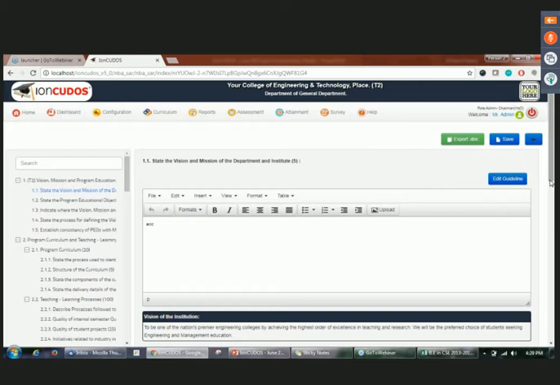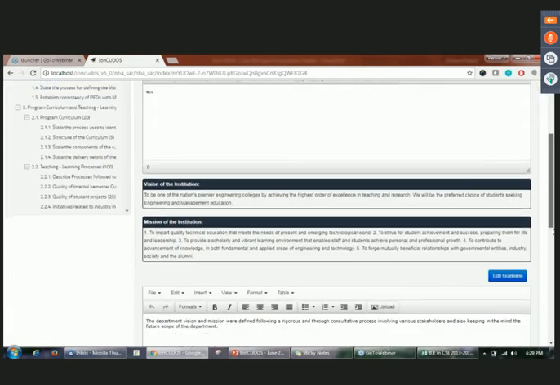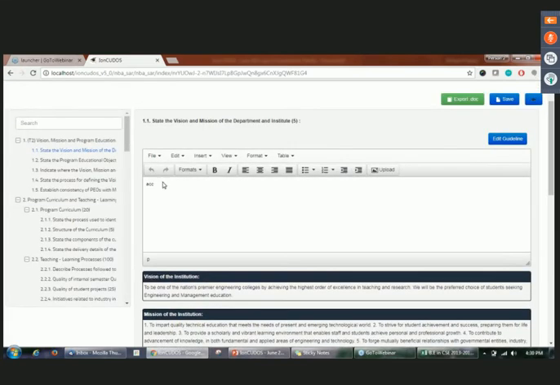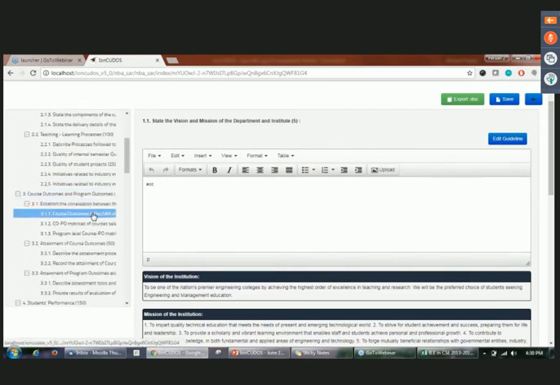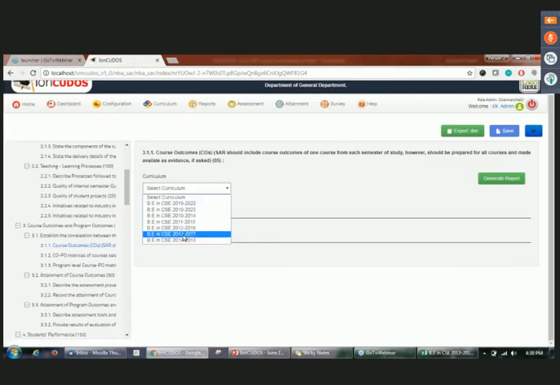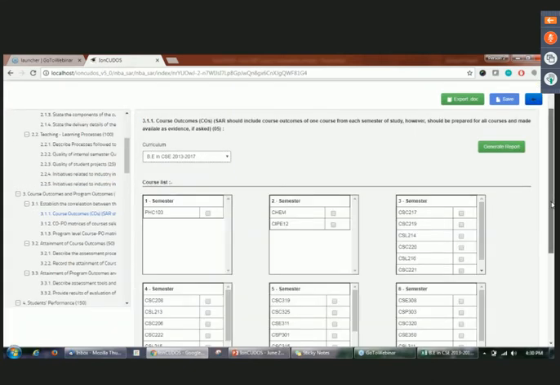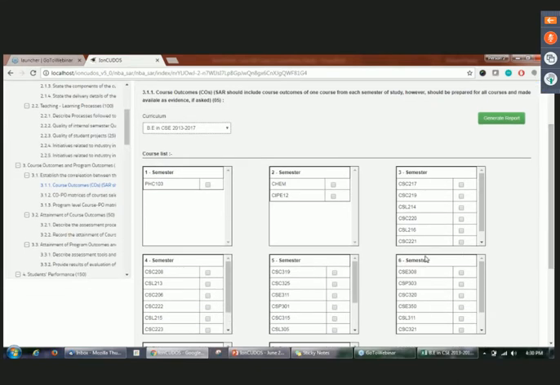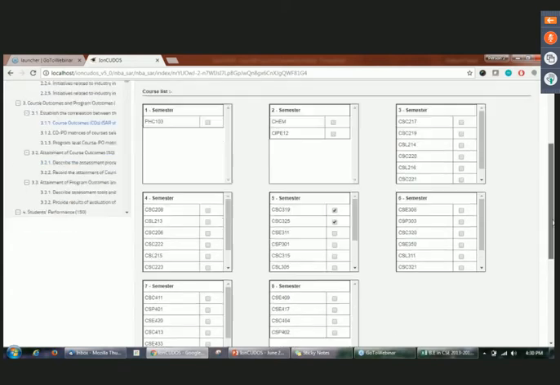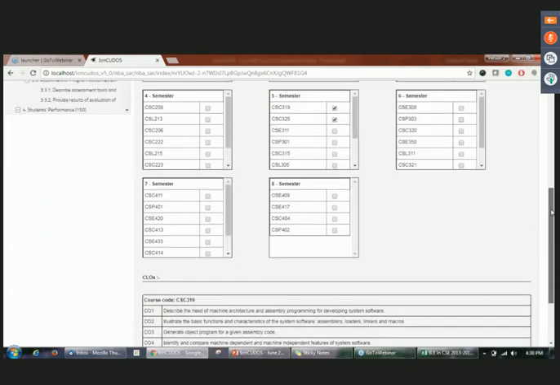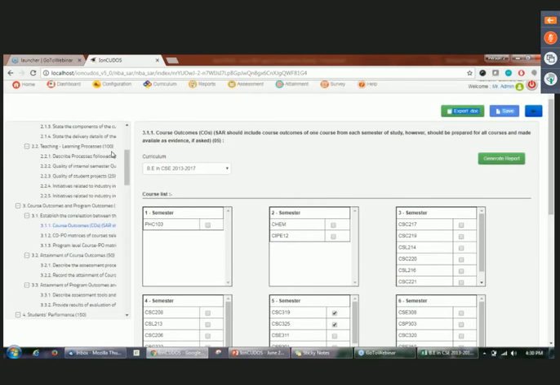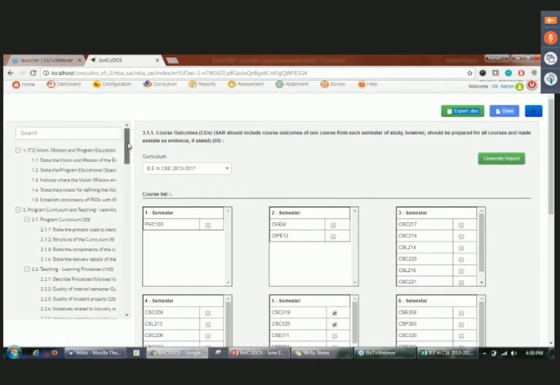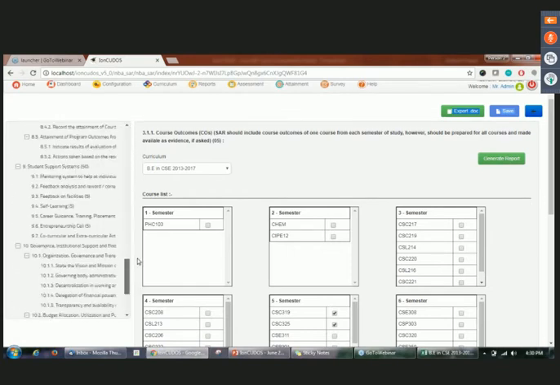You can see I have defined my department vision and mission. All those statements will be directly inherited here. And if you want the attainment results for one particular curriculum, with respect to CO outcomes and program outcomes, you can get all those reports here. So the entire NBA SAR can be generated through the software, from criteria 1 to 10.